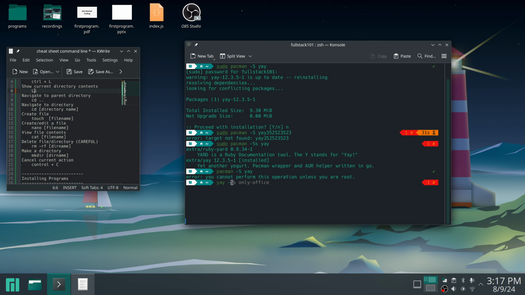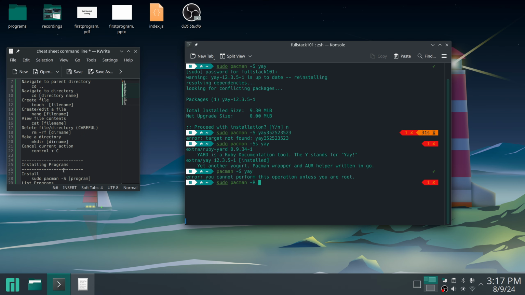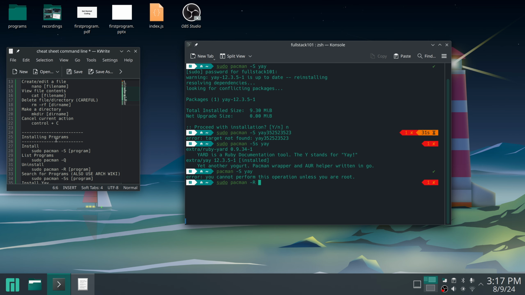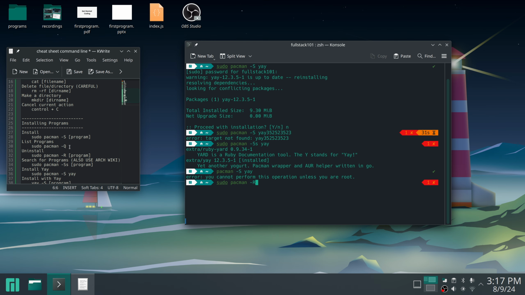To remove a program, you can do sudo pacman -R and then the program name. And it is case sensitive on these flags. So capital S, capital R. I showed you how to search for programs. It's capital S, lowercase s. And also, a good way to look for programs is just use the internet and use the Arch wiki, and it'll very often tell you what you need.